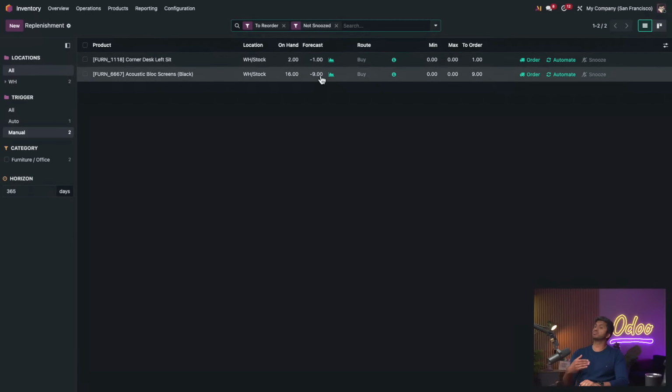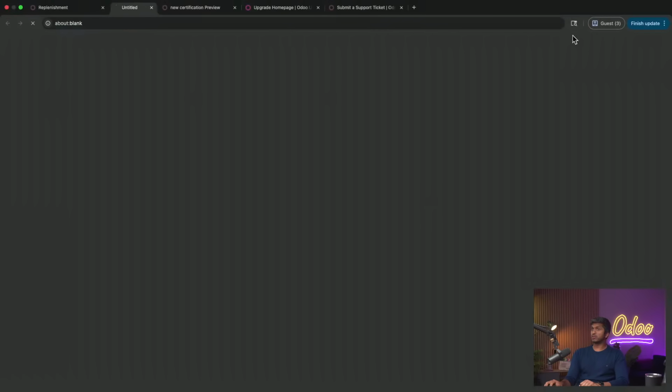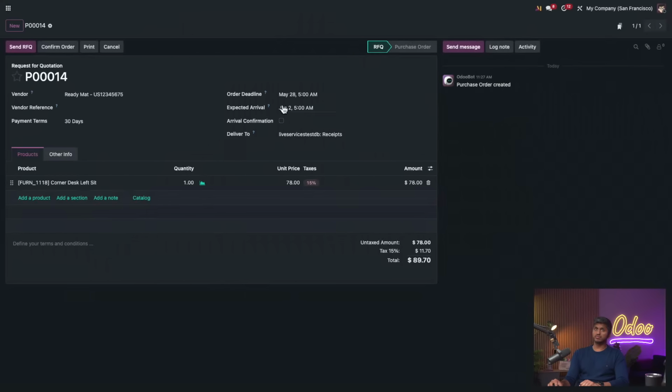So I can just come here, and once you've created all the reordering rules, which are manual, you will see it show up here. And if there's a demand, you can always come and order it. When you click on order, you will see that a PO is also automatically generated, and then you can start fulfilling it from there, essentially.